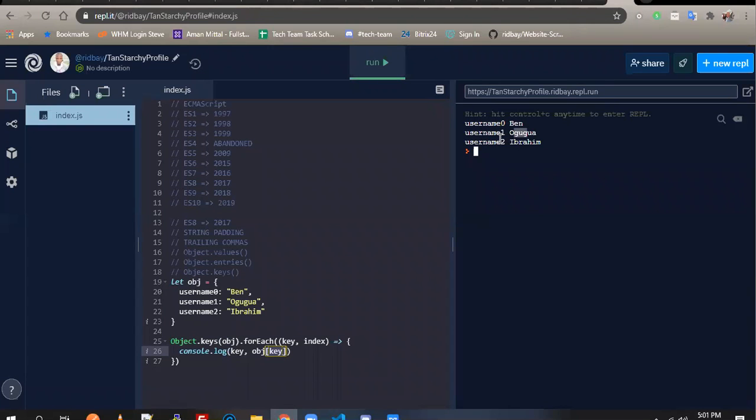So that is what we have here. We have the username and the name. And that is one way for us to iterate or loop through objects. So I'm just showing us what we had before, which is Object.keys.